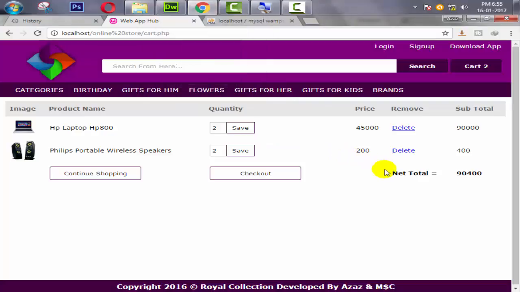So guys, in the last tutorial we successfully deleted the product by this button, this link. In this tutorial we are working on updating the quantity of this cart. If a user wants the quantity to be more than 2 or 3 or 4 or 5, then when he clicks on the save button, that quantity changes to 4 or 5, and the subtotal will also change and the net total will also change.